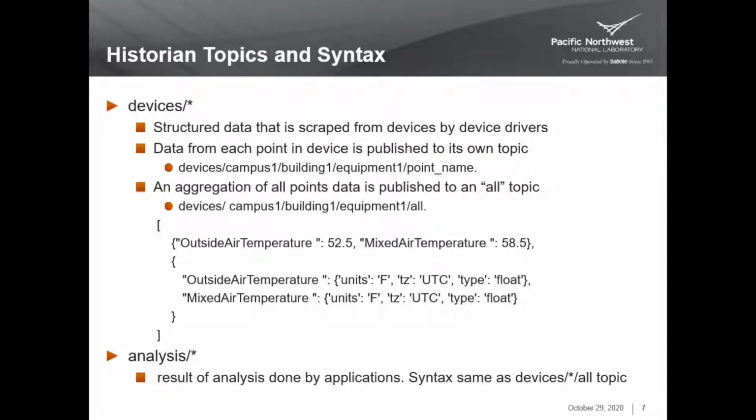The last default topic is the analysis topic, and this is used for results of analysis done by applications. The format here is the same as that of the devices topic that we just saw.